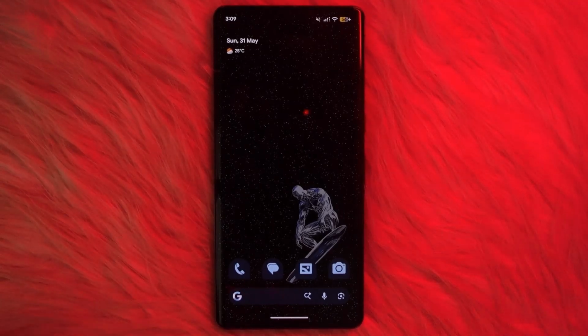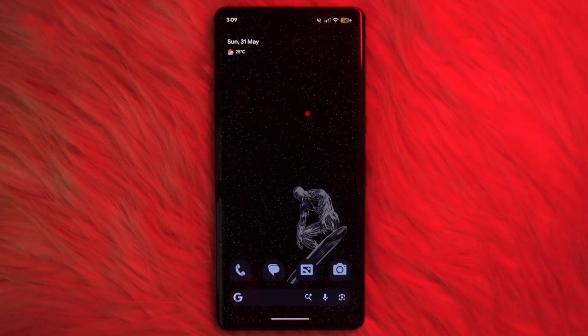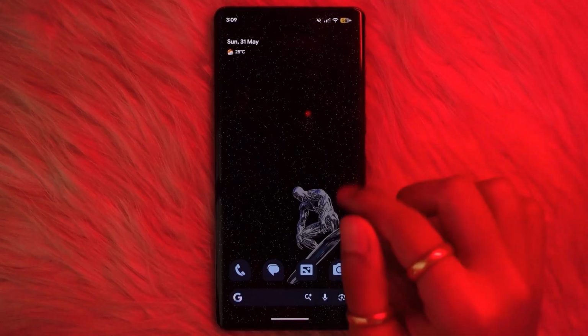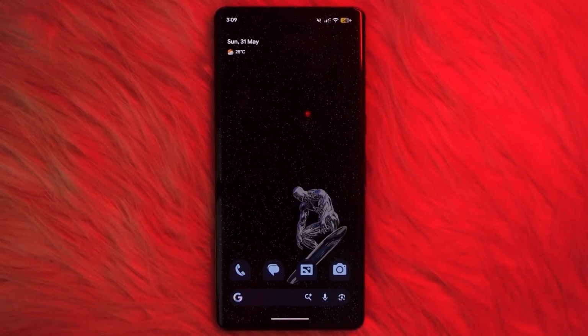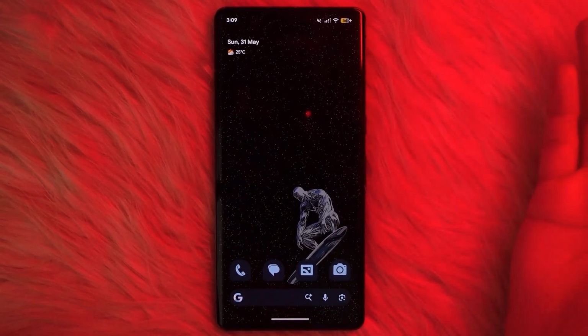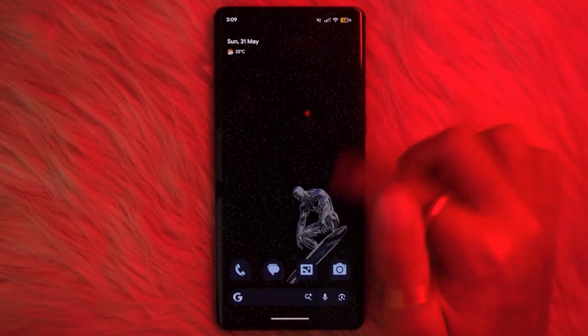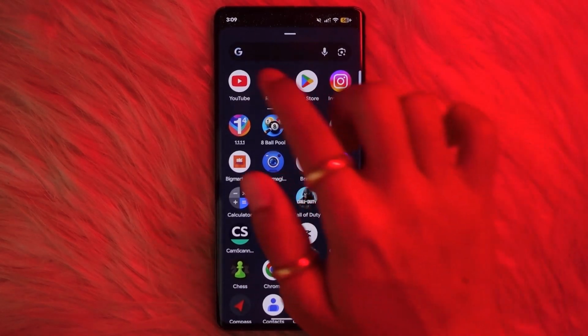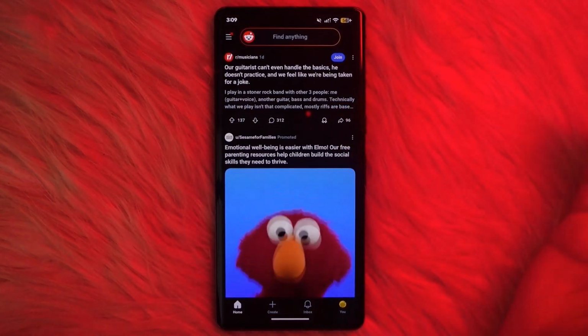How to use Reddit image post hidden feature. Now, if you are on a mobile device just like me, you can use the hybrid post method, which you cannot replicate on your desktop. So to use this feature, first of all, go ahead and open the Reddit application itself.